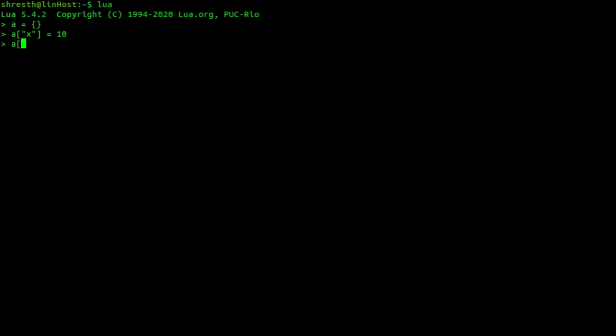I can also store another value with index 20, or key 20, and value, let's say, 21. Now if I access the table using the same expression, I can say a of 20, which will be 21.